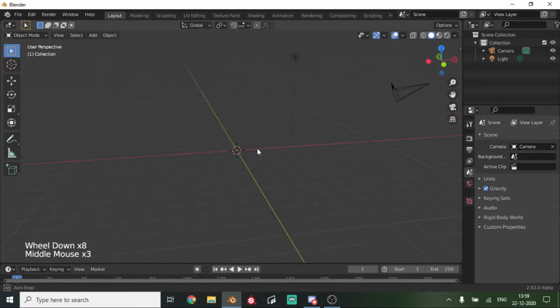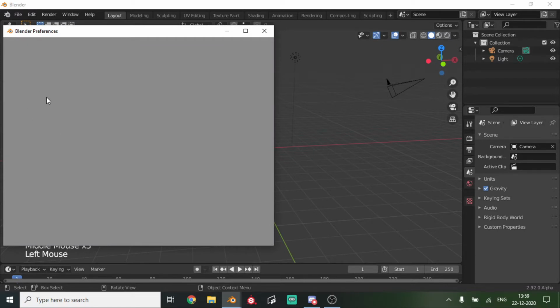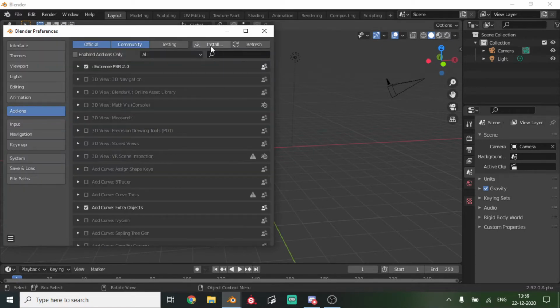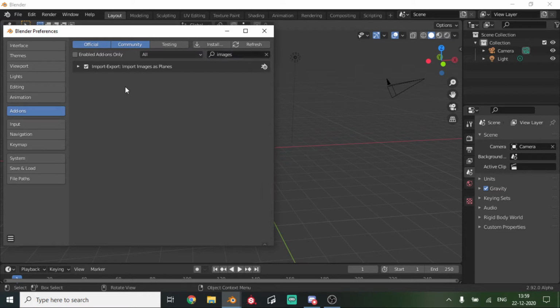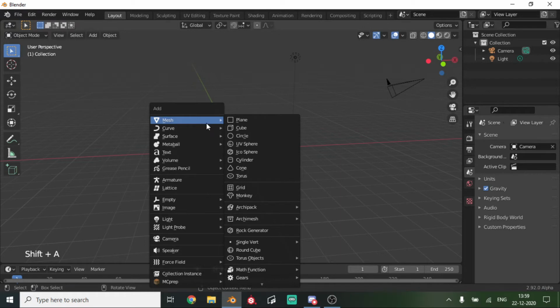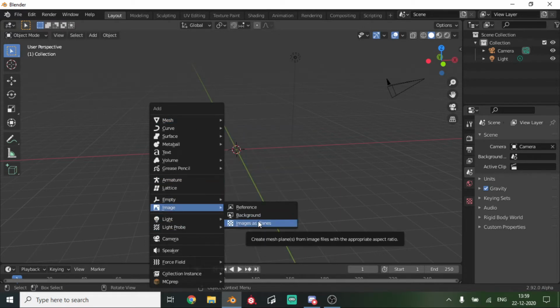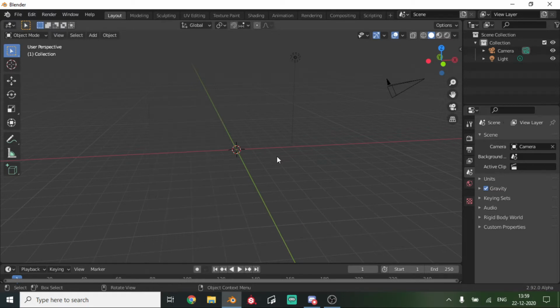And next you will first of all get into edit, preferences, add-ons, and then search here images as planes. You want to turn that on and then click on save preferences. Once you have done that, you want to go shift A, mesh, or actually image, and images as planes. Then I will give you some images. You want to download them and open up any random one of them. Once you have done that, we'll meet.